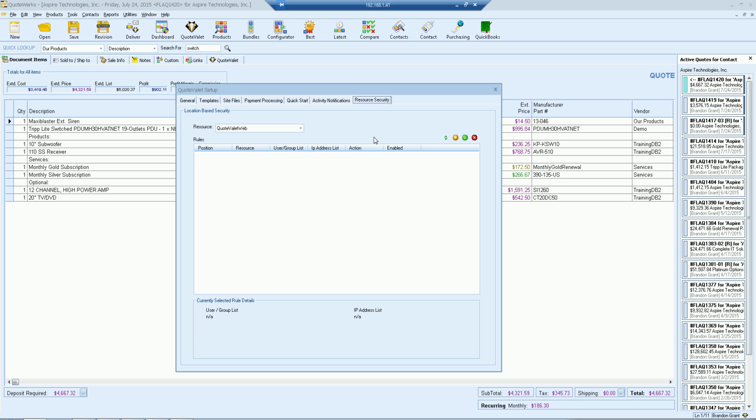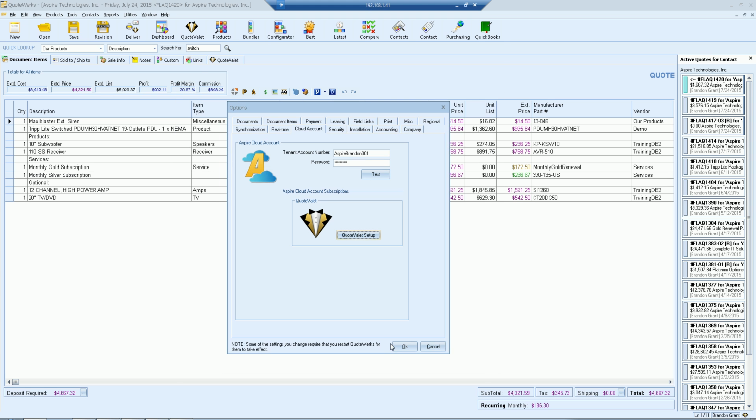And then the resource security tab, this is if you want to limit who has access to Quote Valet Web. If you don't want someone on a specific IP or a specific user to be able to access Quote Valet Web, which is the reporting engine for Quote Valet. So I'll show you what Quote Valet Web looks like here in just a moment. So the setup is pretty straightforward.